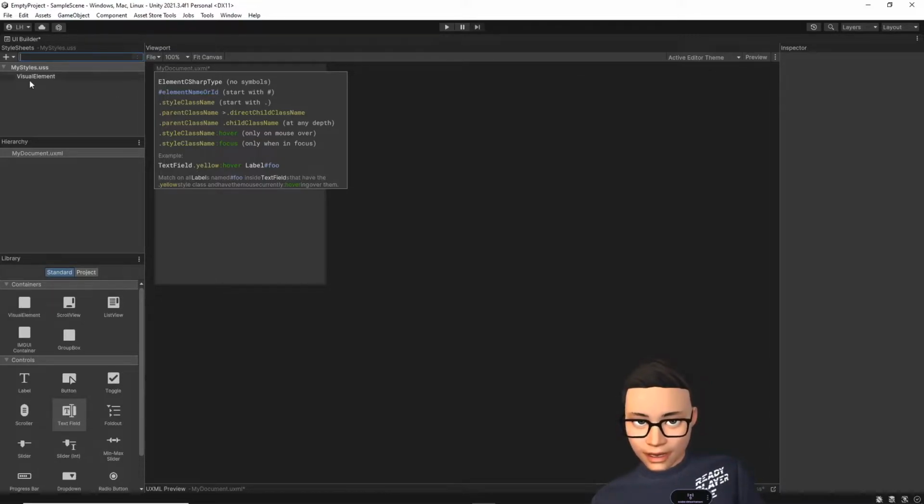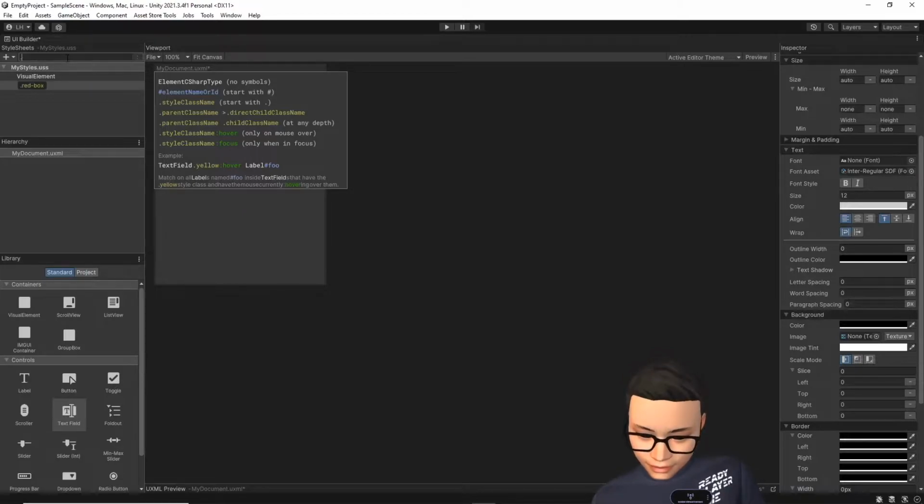One has already been put in, which is visual element. I'll do another one, which I'll just call this one red box. And another one, which I'll call my elements. And the last one is just an asterisk symbol, which is a wildcard.